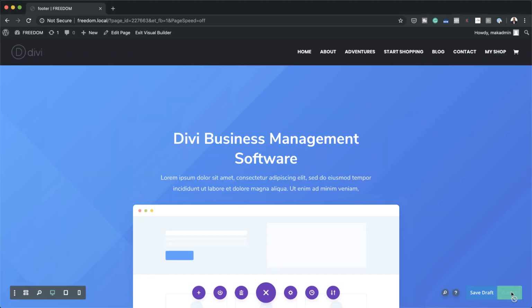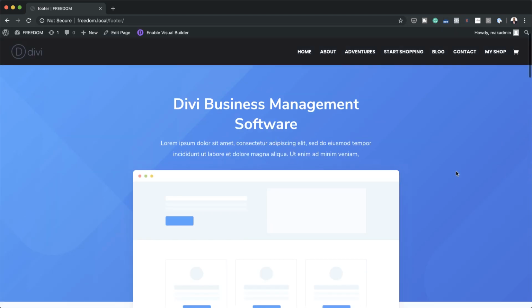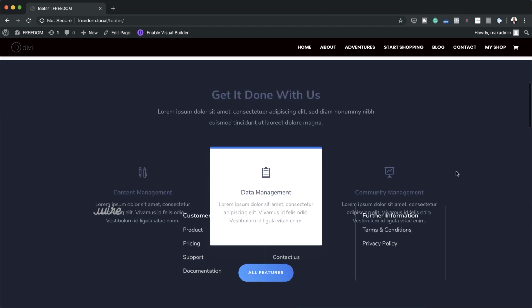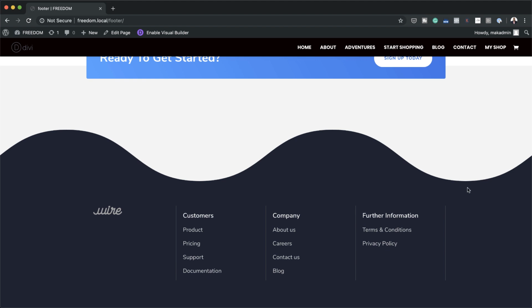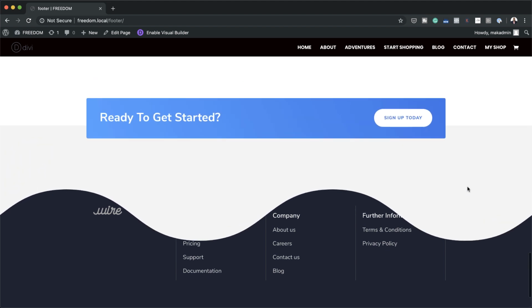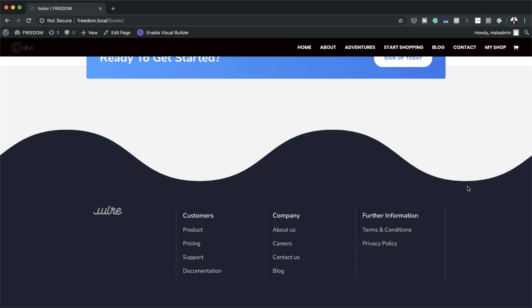So I'm going to hit publish. And then I'm going to click on exit the visual builder in order for us to see our footer. So I'm just going to scroll all the way down. And as you can see, as I'm scrolling, the footer now is revealed. So there you have it.